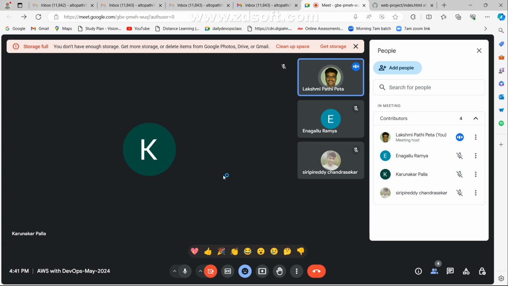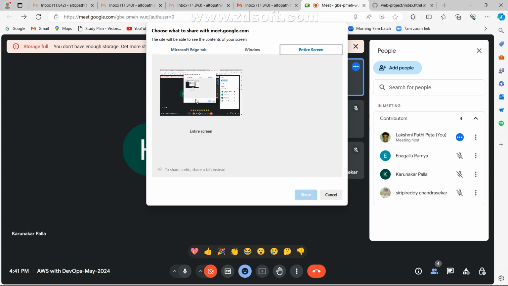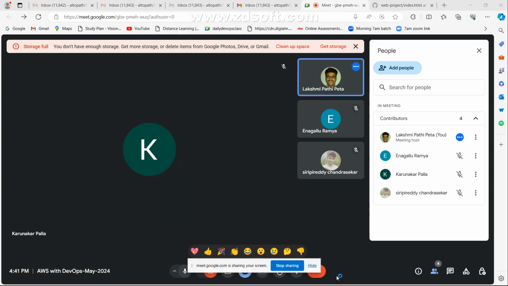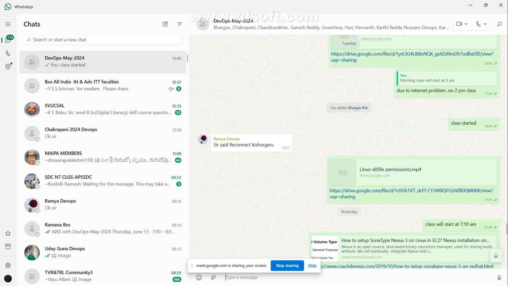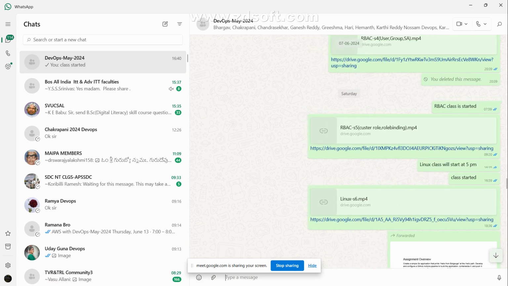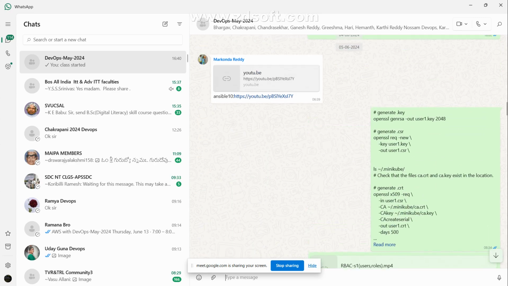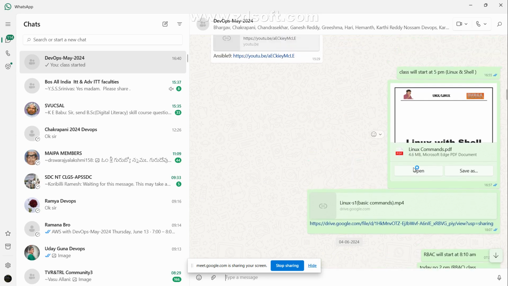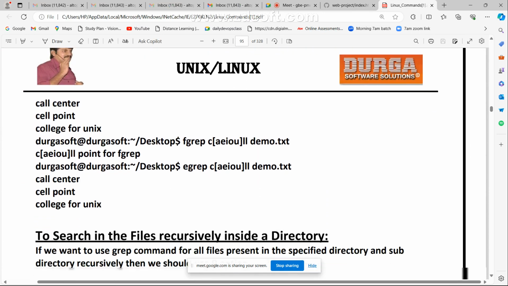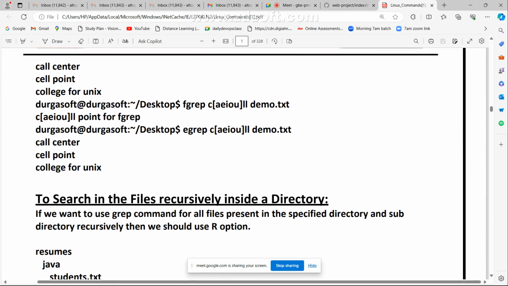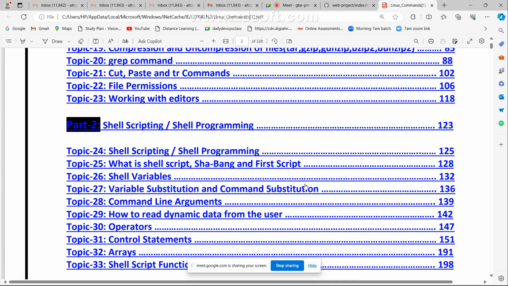Now I'm moving to our document. Somewhere our document is there. We are going to observe where our document is. And I'm going to page one.